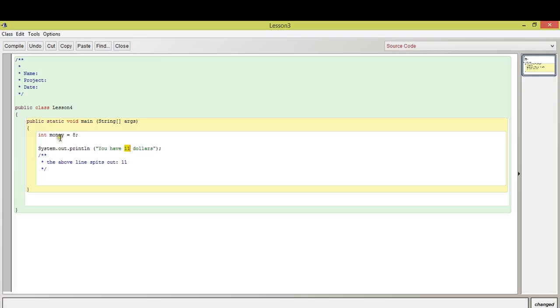Because this money variable can change anytime, as you'll see in future videos. How can we put money into this? We can't just put money here, okay? Because this is a piece of text, and this money within this text does not actually represent money. It'll just say M-O-N-E-Y, not 8 in this case. So how do we have the system say you have, then whatever money represents, and then dollars?